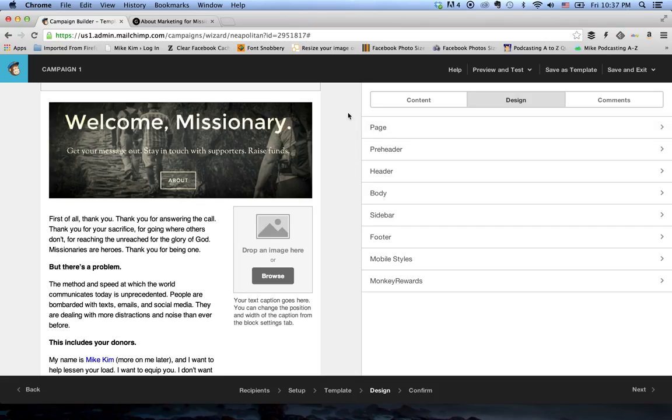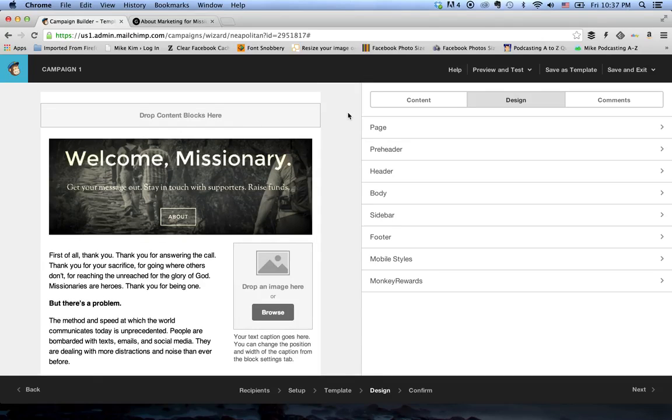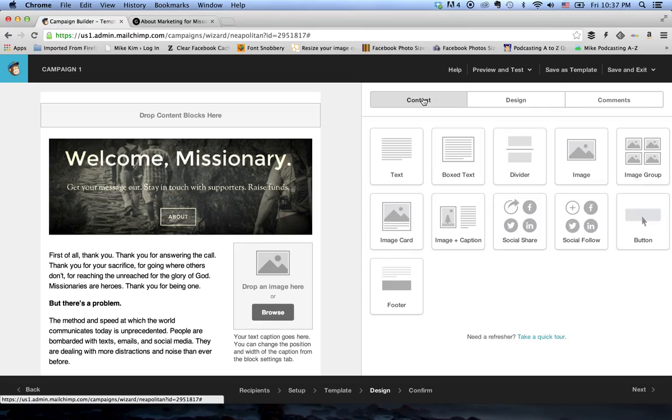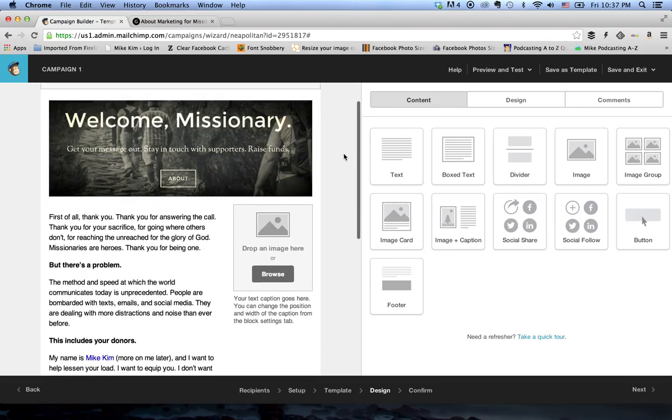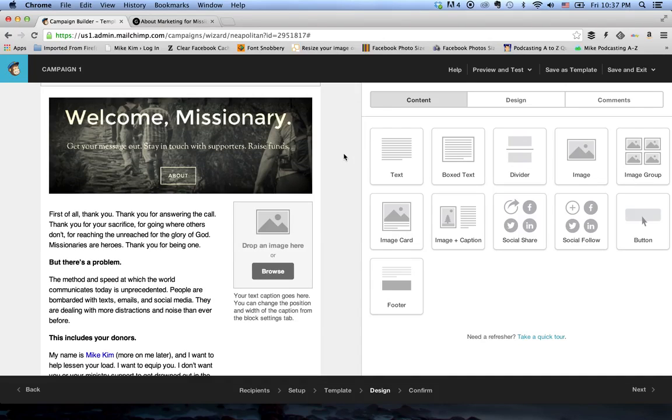I know this can get a little confusing, but trust me, once you get the hang of it, it will make sense. Nothing is clicked yet, so I'm going to go over to this series of menu options and I'm going to hit content. And now MailChimp is going to allow me to drag and drop whatever box I want here for these particular functions.